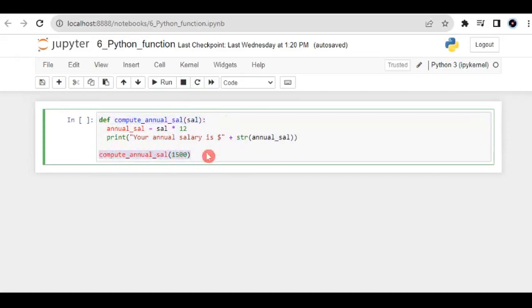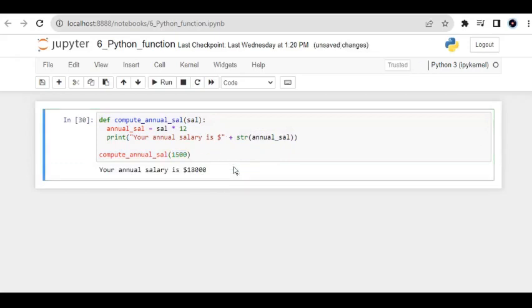Like I mentioned earlier, your function will not become useful unless you call it. So here we're calling that function by its name. And this time we're also passing a parameter. So the parameter sal, here I'm passing 1,500 as a value to the parameter sal. So when I run this, let's see what happens.